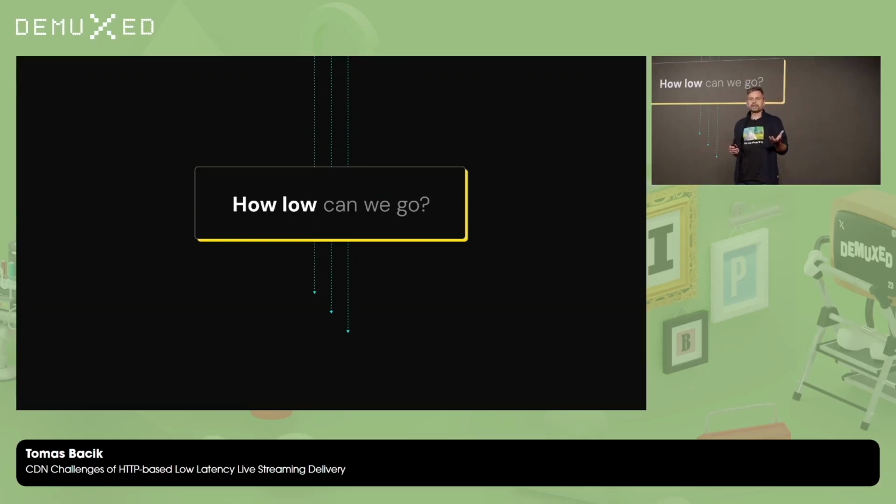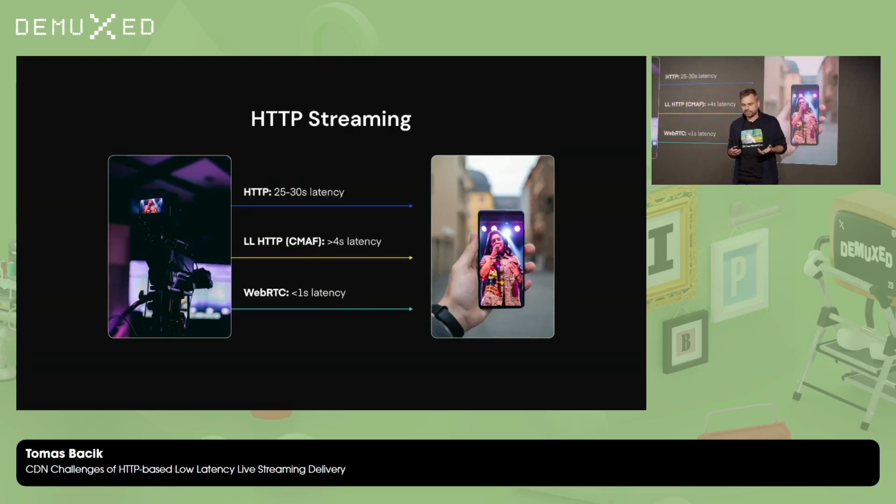So the major question here is how low we can go. What do I mean by low latency? In our case, I'm talking about the overall or glass-to-glass latency of less than 4 seconds. So I guess you all know what glass-to-glass means. It's the time between the real life happening in front of the camera and the playback.